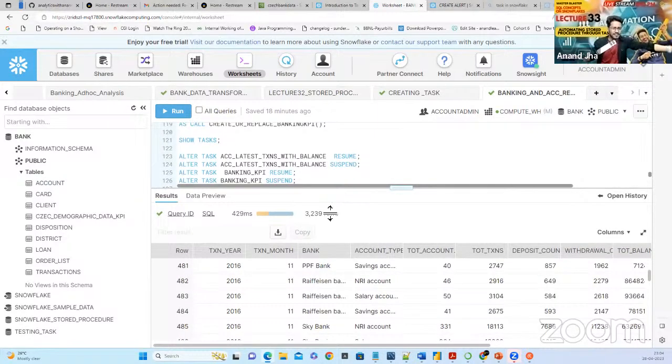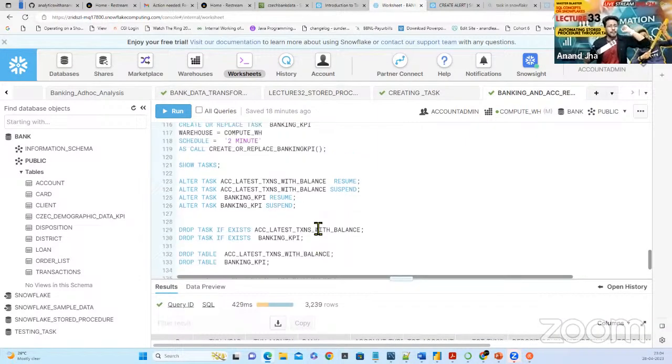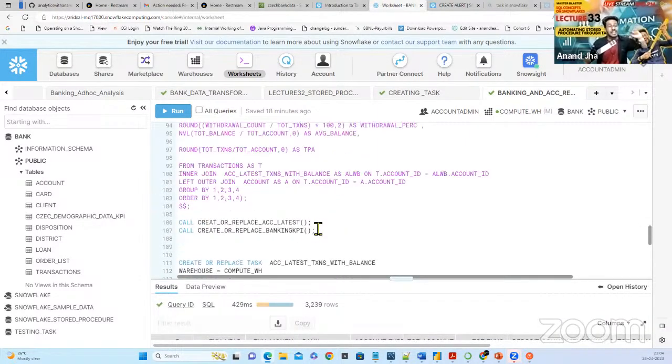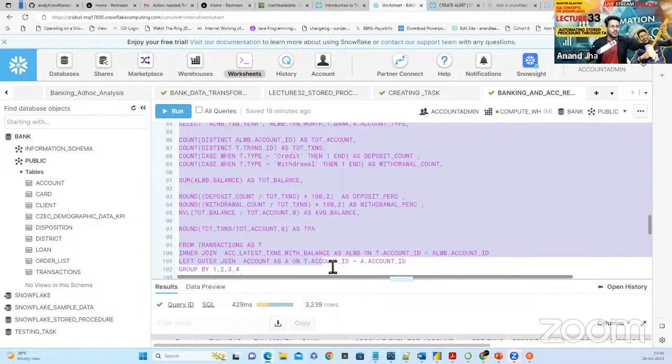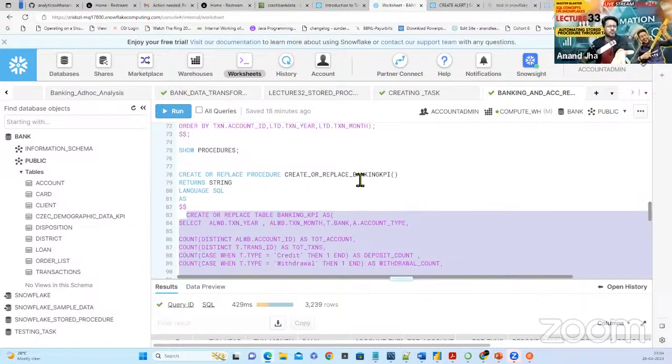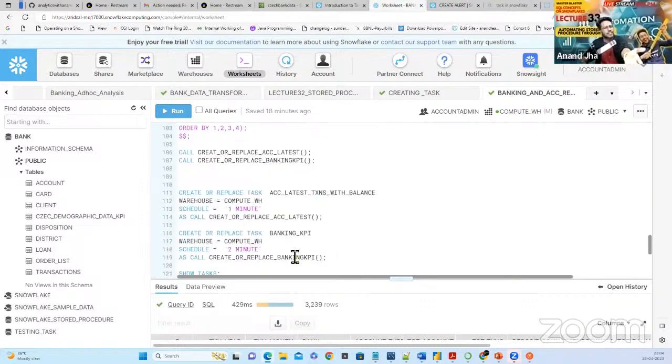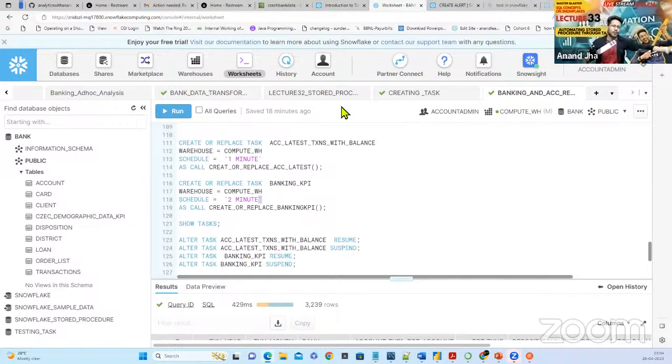Now, one question that will come to your mind: sir, where is the data transformation you have done? Where is the data cleaning? That data cleaning, you can do it here, inside the code, if you are doing anything. Let the client put in raw data, whether it is in date format or not, doesn't matter. Clean it here. Write the code in the stored procedure and call that stored procedure in one of the tasks. And the entire report will be ready.